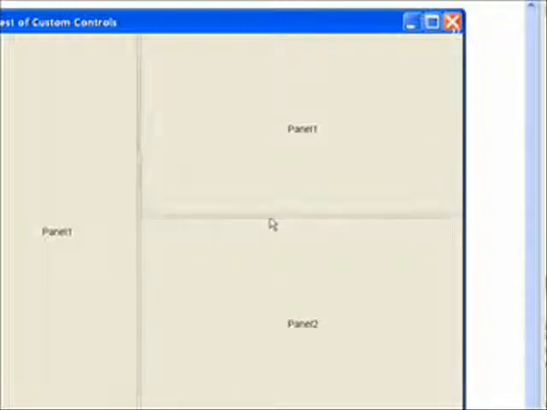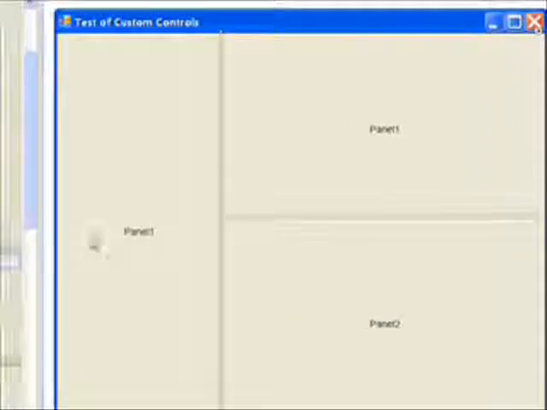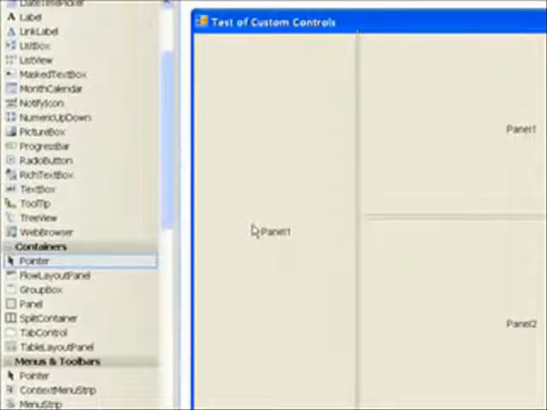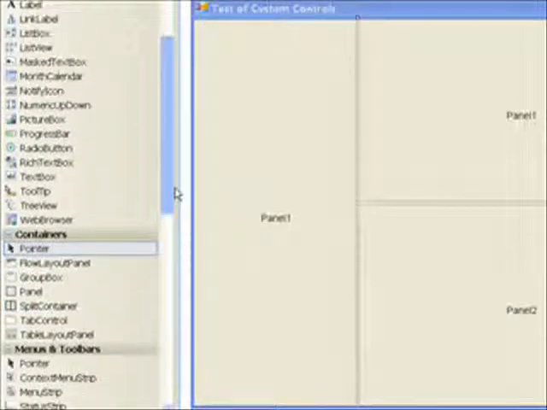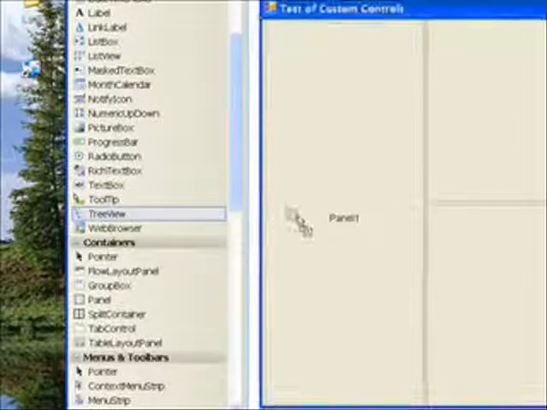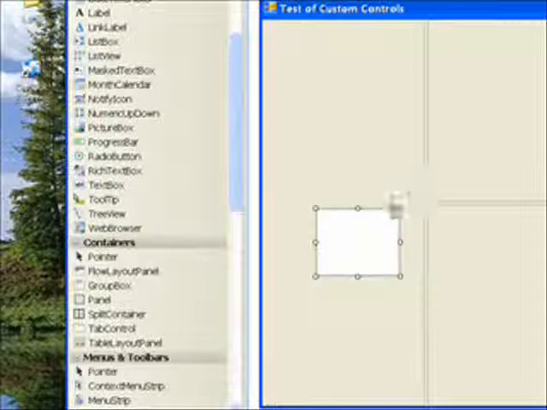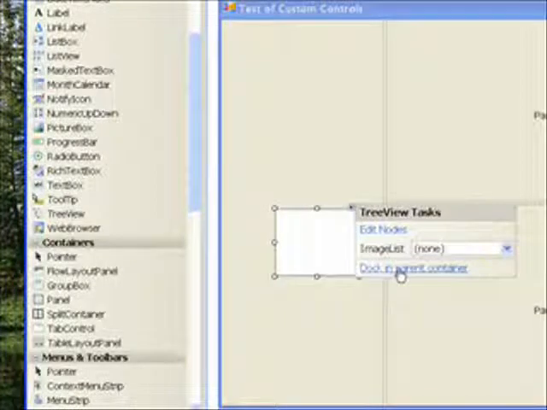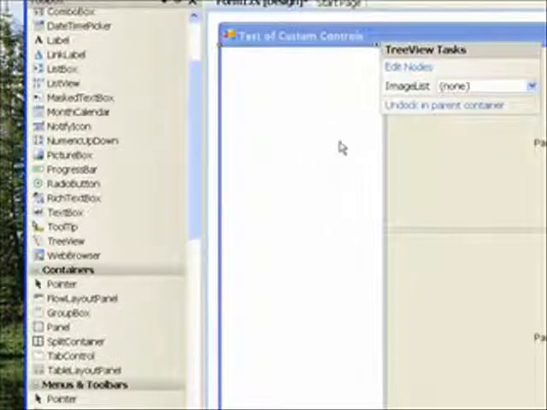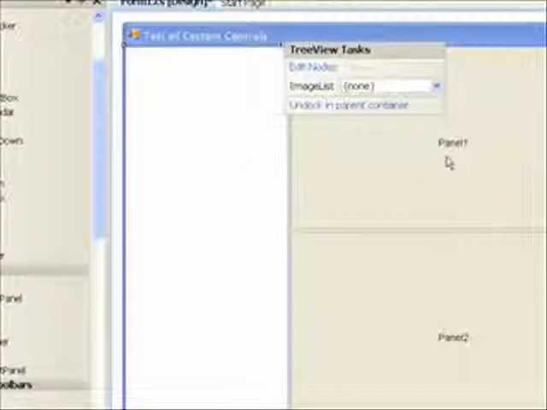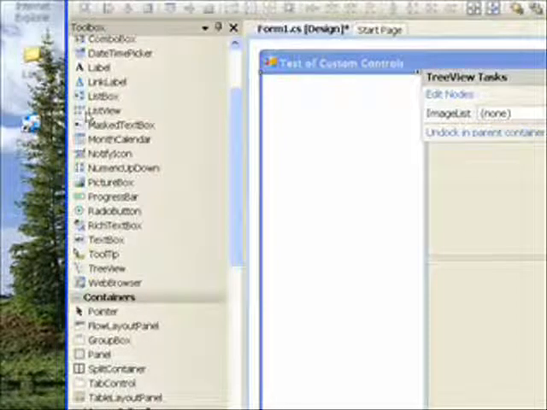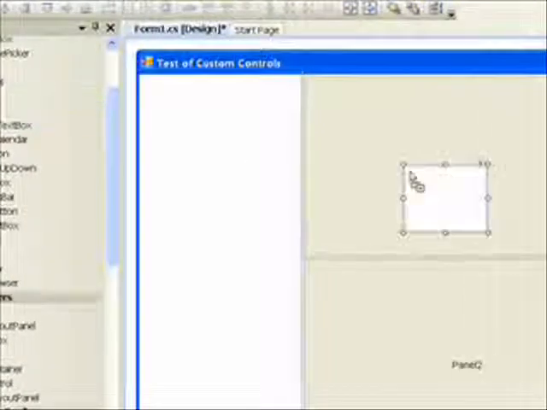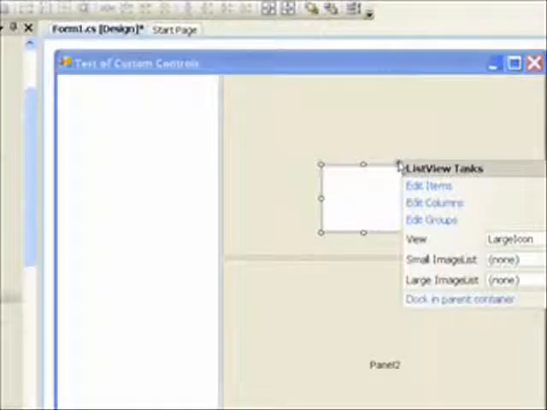And the controls we want to put in here, we want a tree view in panel 1 of the main panel. So drag a tree view over and drop it here, and then in the common tasks pop-up we want to say dock in parent container, so that now fills the entire parent container. And then in the top panel on the right we want a list view, so we drag that over. And once again select the common tasks pop-up and say dock in parent container, so that fills the whole container.